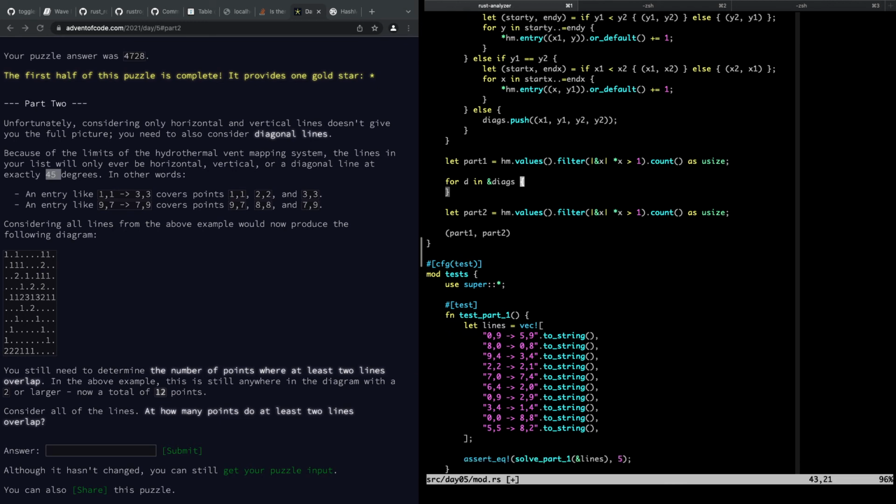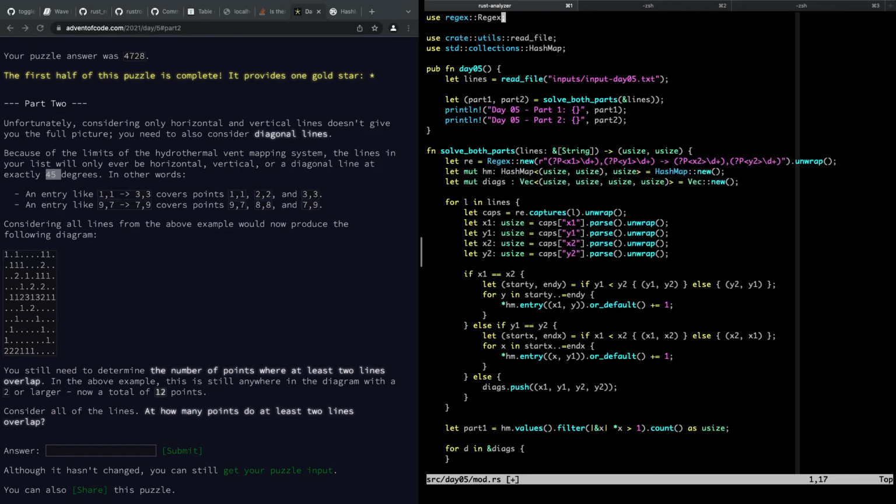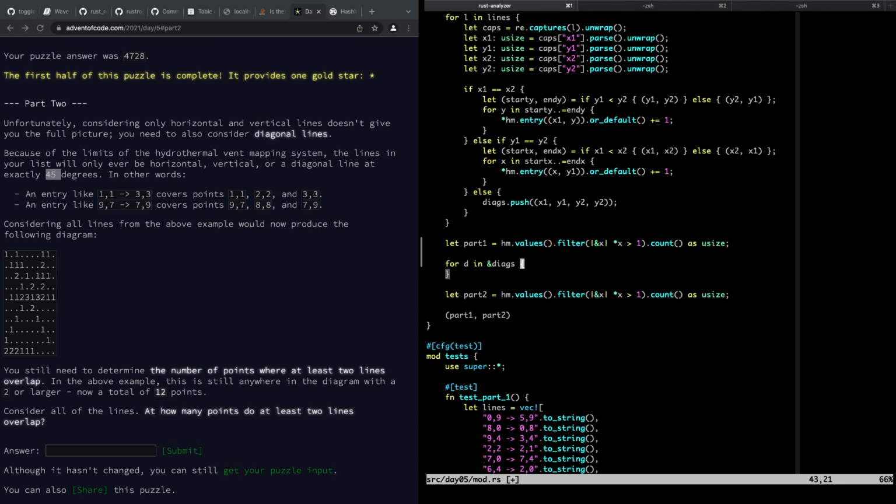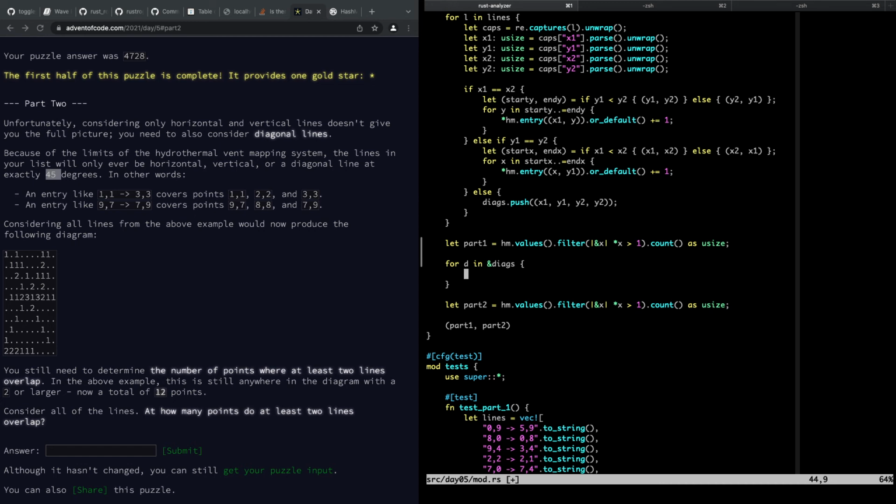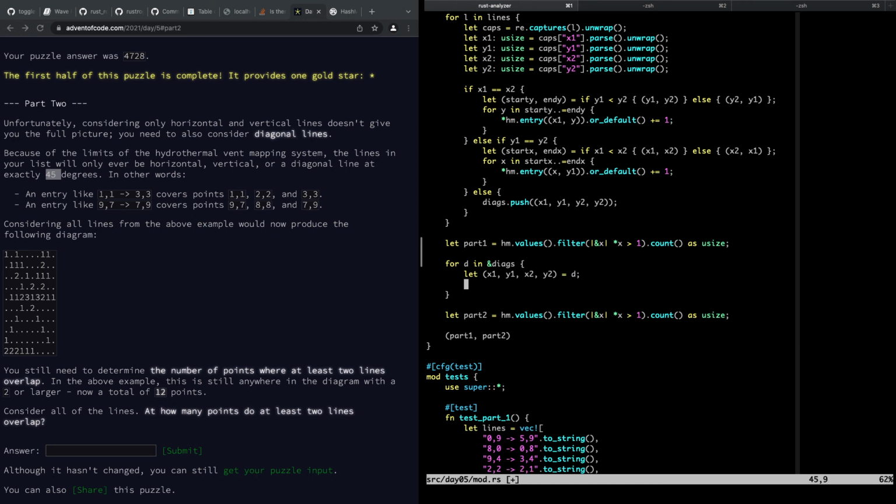So the diagonal, again, we could have the diagonal going from top left to bottom right, or top right from bottom left, or it could go the other way. So we have to determine which way we're going. All right, and making these usizes now, I'm regretting because now I can't do negatives. So we'll just do this the simple way. We're going to say let x1, we'll destructure this again, x2, y2 is equal to d. Right, so now we're going to say if we'll start at x1, y1 and make our way to x2, y2. So what we will do is first do this, right?